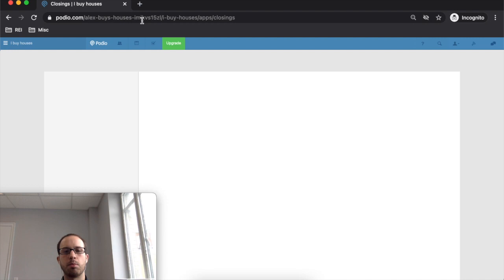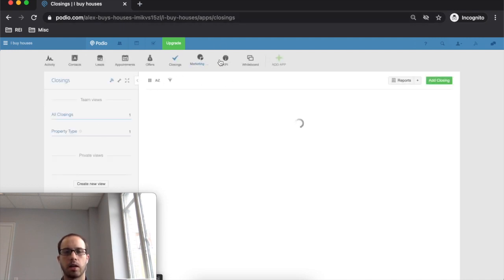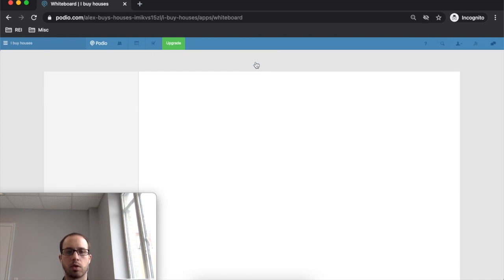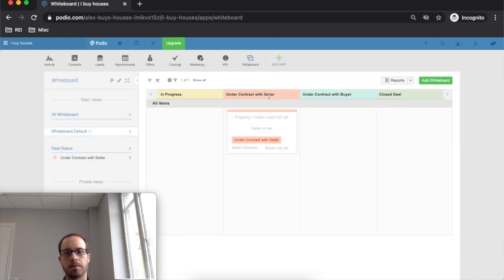So as the lead moves through the statuses here, we can kind of track that, and yeah, once it's closed in there, you can mark it as closed. Again, relabel them however you want. You can go to this whiteboard, and you can add in a new whiteboard.